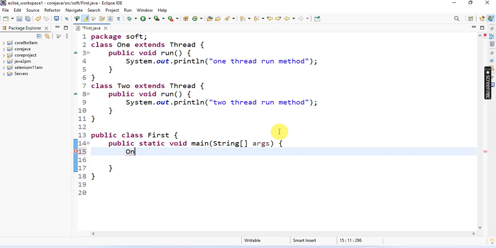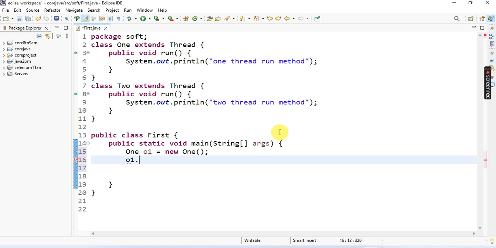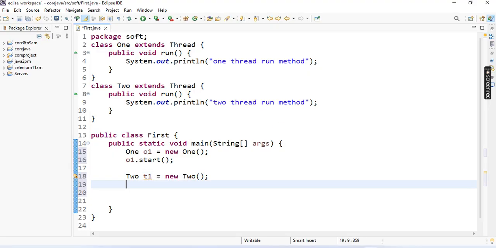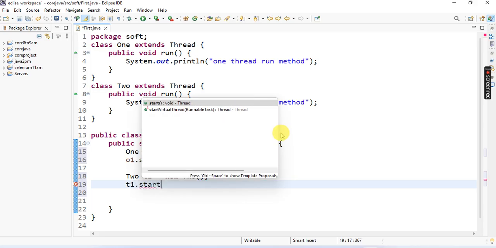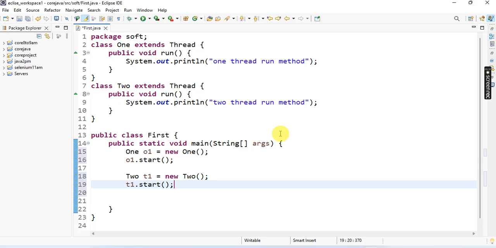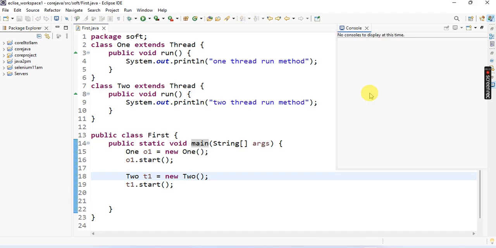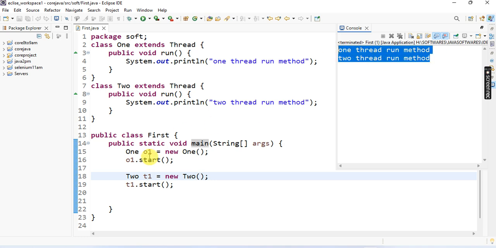How to start? o1 equals new class 1, then start it using the start method. Same as the second thread, how to execute this thread? t1.start. When you call the start method, a thread is created by the main method, which is nothing but the main thread. Now the output is one thread run method and two thread run method. These are multiple threads, and they execute separately.